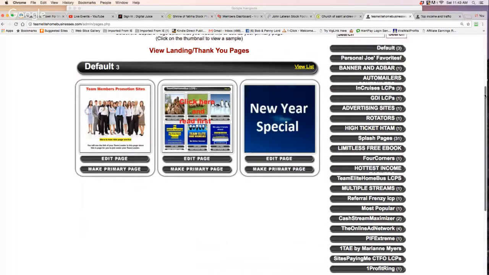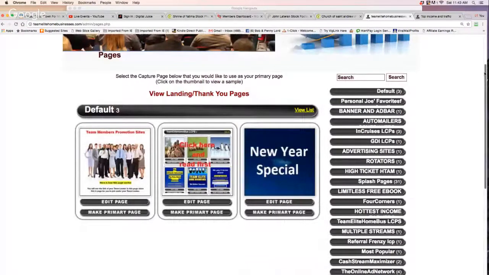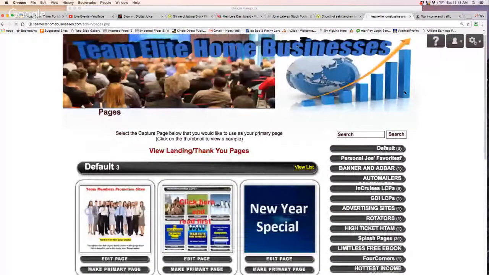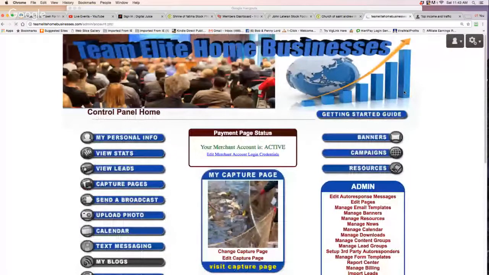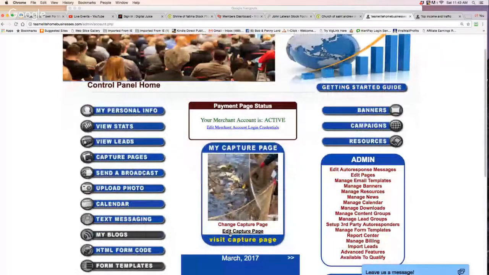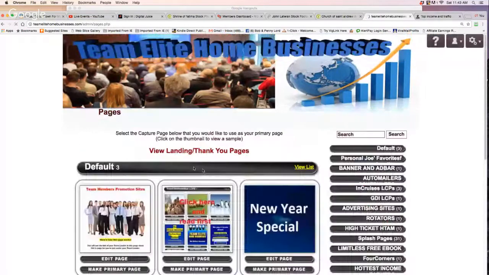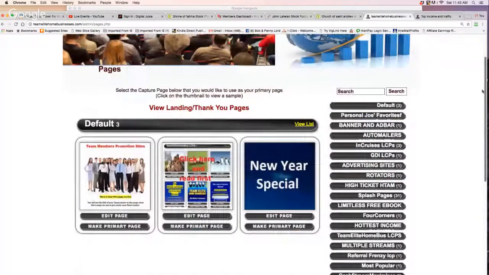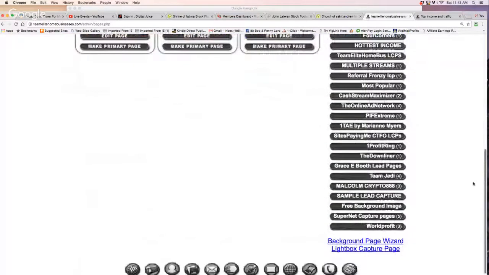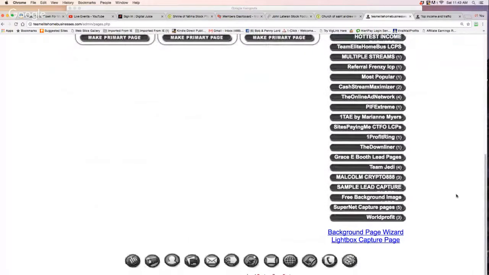Now on this page, again, let me go back home and show you how I got to this page. You simply click on either Capture Pages or Change Capture Page. So I'm going to click on Capture Pages, which is on your dashboard or your control panel, which is what you come to when you log in. Click on Capture Pages, takes you to the exact same place. And on the right-hand side are the lead capture page folders.